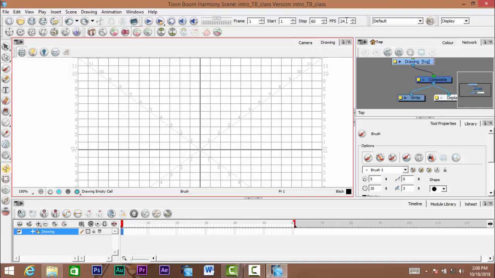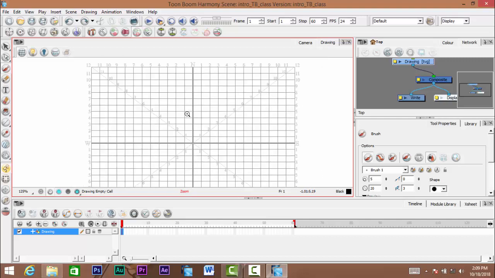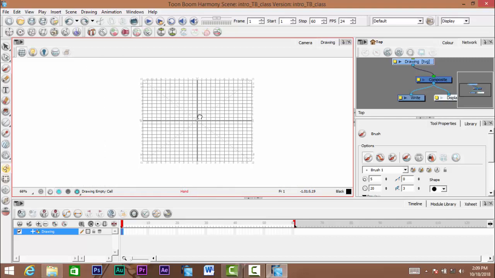If I change this into 12 frames, maybe I finished doing my drawing in 24 frames, I change it to 12, the animation or the drawing is going to move slower than before. So with time we are going to see what I mean by this, but I'm trying to give you some of the basics of how this software works.